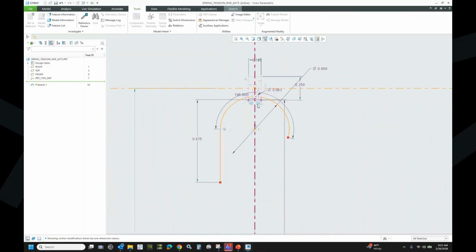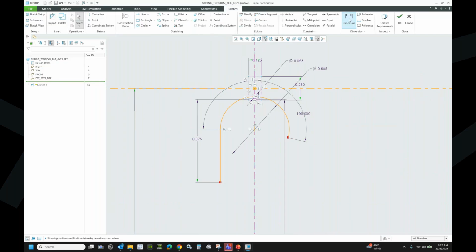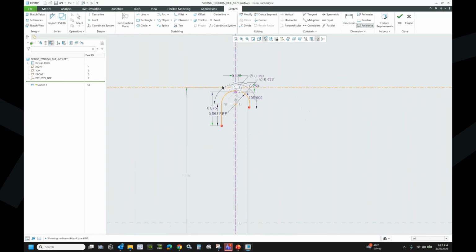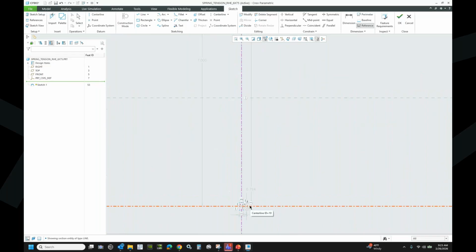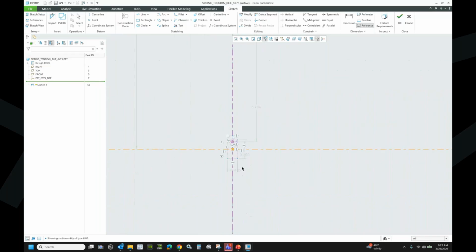I'm going to move these dimensions out a little bit just so we can see them a little bit better. We'll do something like that. And then there we have it. Now I've got to build the same geometry on the other side, and then we'll make some things equal here. I do want to add a reference dimension just because I like to know what that length is. We'll add that as a reference dimension. And then we'll go ahead and build this geometry on the other side, excuse me.